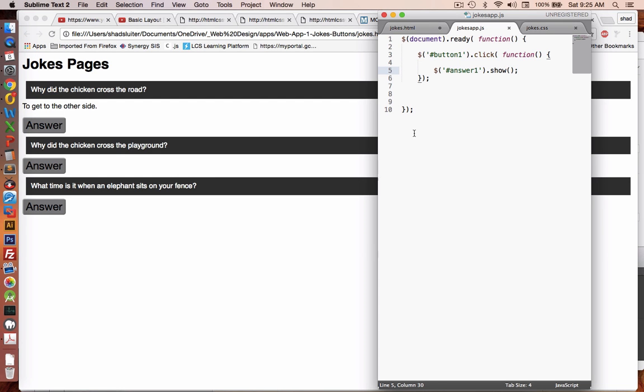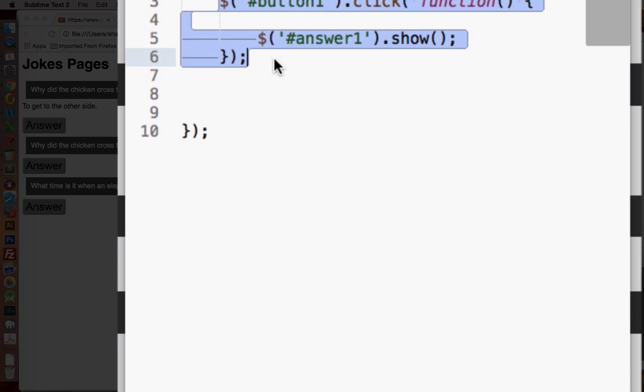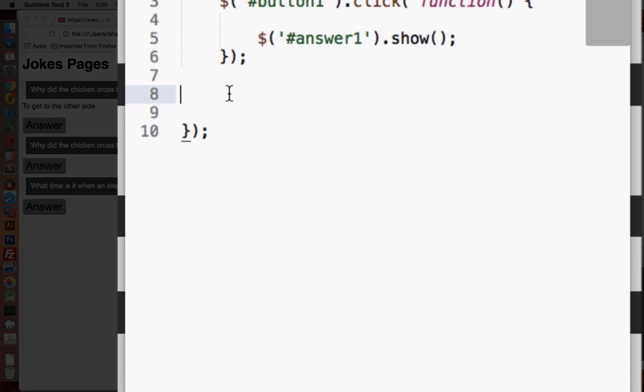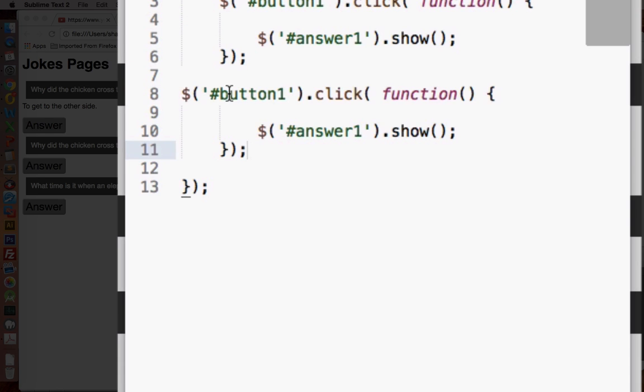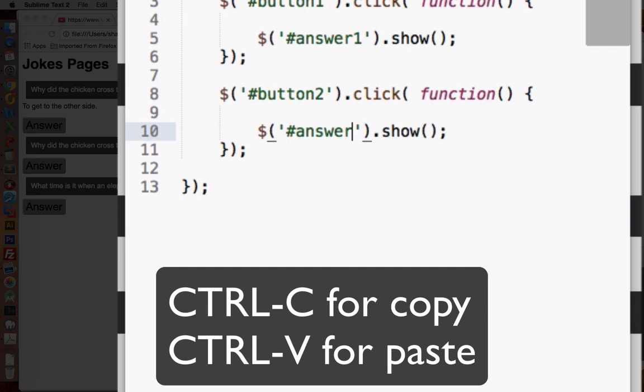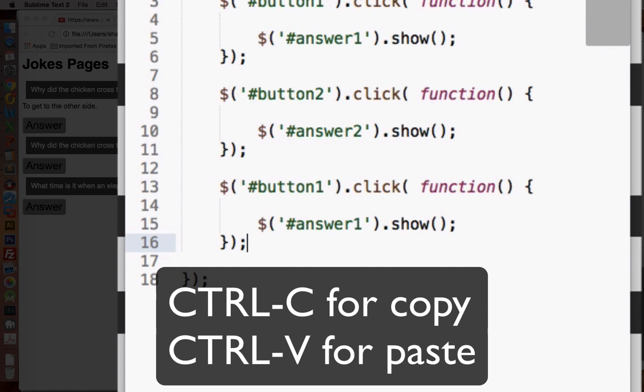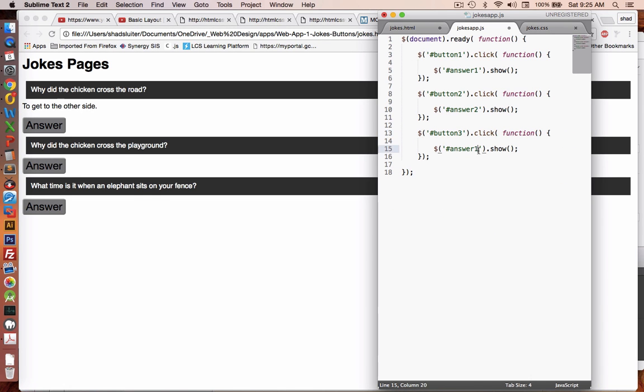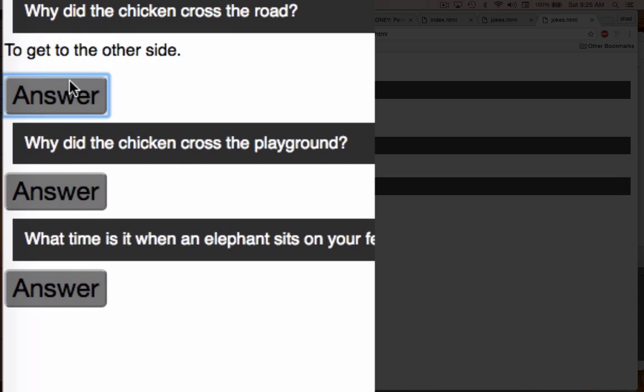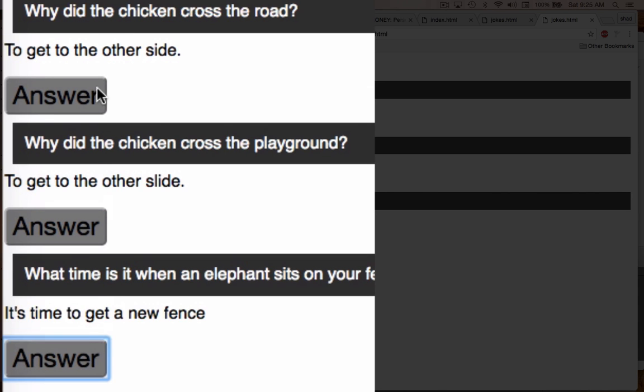So let's repeat the process now. I want to do the same thing for joke number 2 and 3 and any other jokes that I have in my page. So I'm going to copy this and I'm going to paste it. So I'm using Control C and Control V, and then I'm going to just simply switch the numbers from 1 to 2, and then I'm going to do it one more time and let's try it with joke number 3. So now that I have these all typed, I will save the changes again and refresh the page. So anytime I click on these answers, they work.